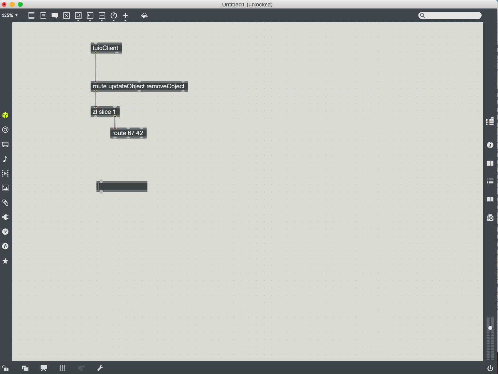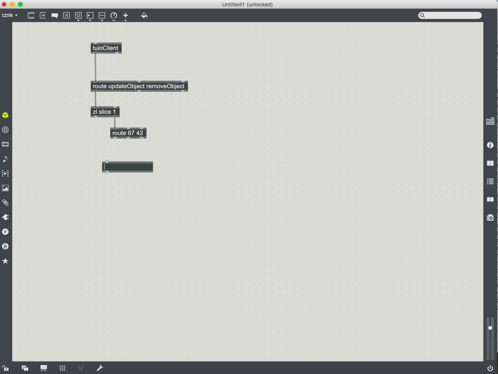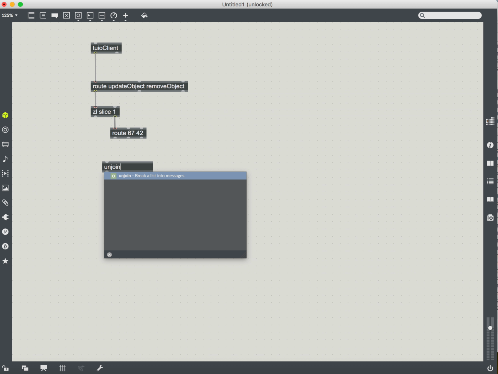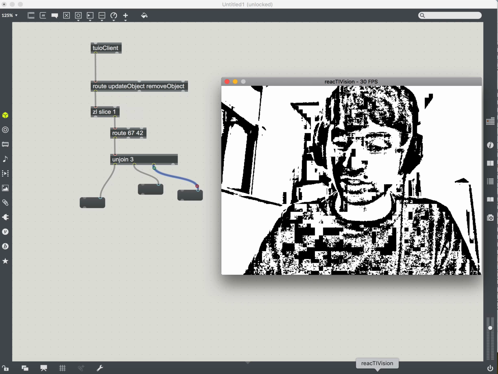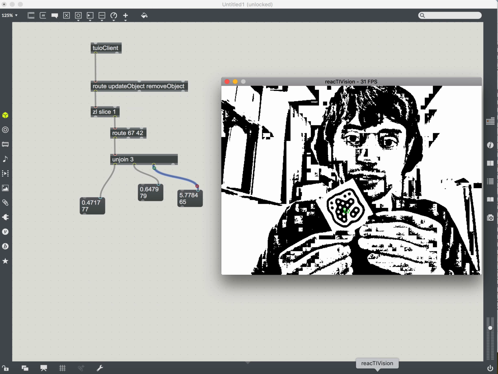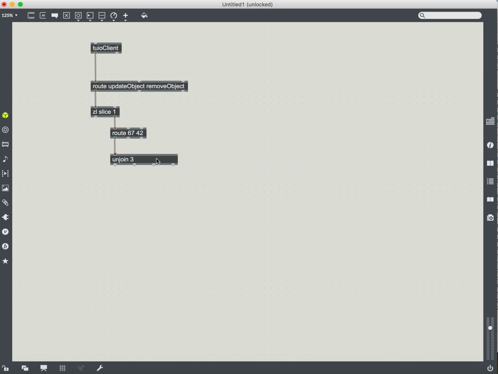Okay, so if we use an unjoin object, unjoin 3, this will take the first three elements of the list and output them as individual elements here, here, and here, just giving us the values that we want to use. Okay, and just to show you again, we put 67 on the camera, you'll see that we'll get those values. Cool. So delete those message boxes, and now we're good to get the audio playback working.